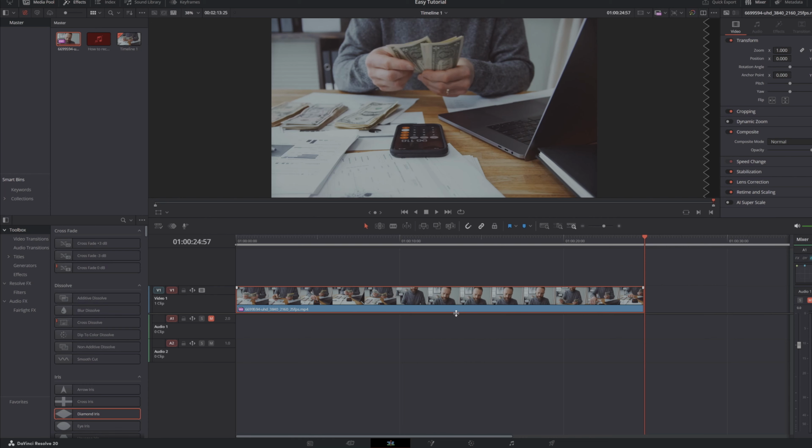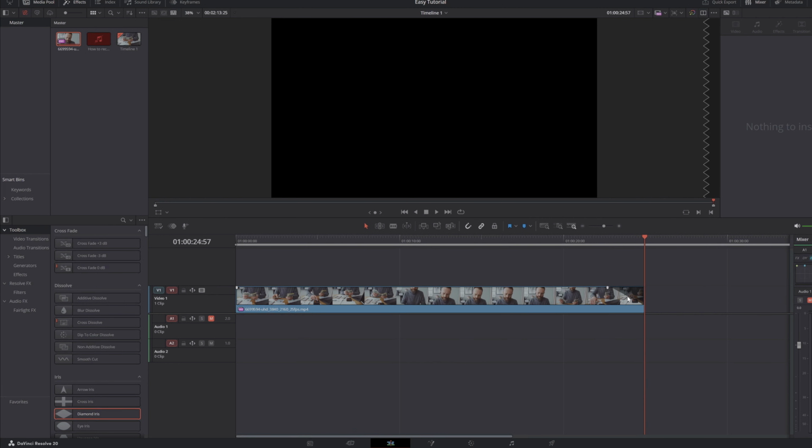Now, look closely at the top right corner of your clip in the timeline. You'll see a small white handle. Click and drag that handle toward the left. As you drag, you'll notice a curve appear. That's your fade. The longer you drag, the slower and smoother the fade will be. A shorter drag creates a quicker fade.